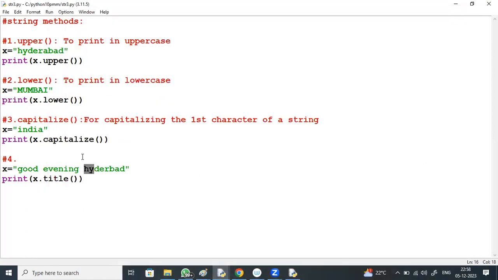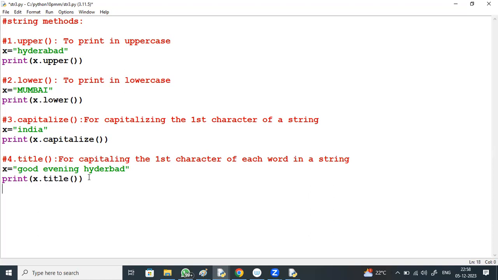The method name is title, for capitalizing the first character of each word in a string. Where can this title be useful in real time?